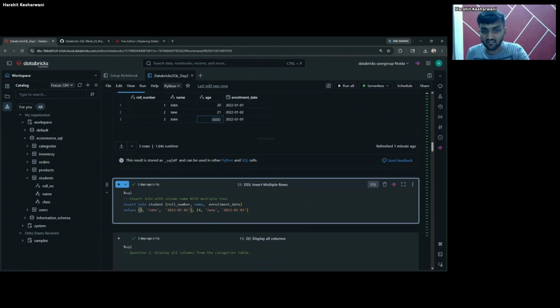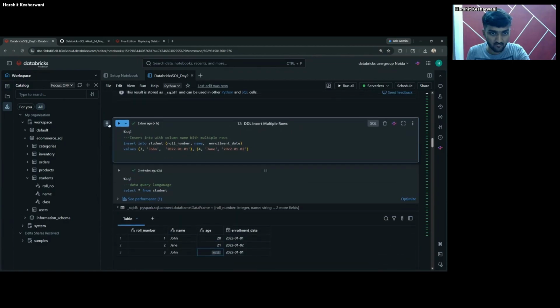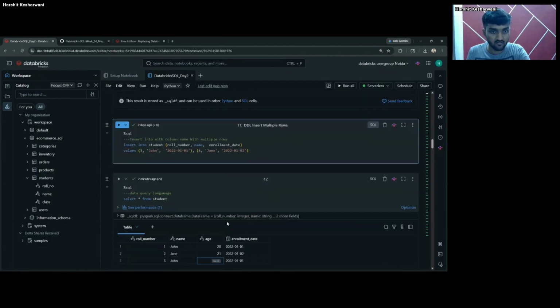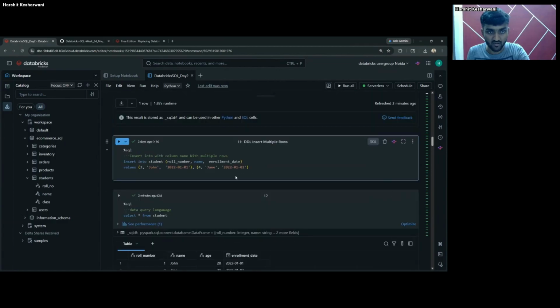Okay, let's try to insert it. I want an answer from you folks. Will this work? Let me just drag it up. This is my select. This is the information we already have inside the table. Now I'm writing this insert statement. Will this work? Guys, awaiting response from you folks. Will this work?